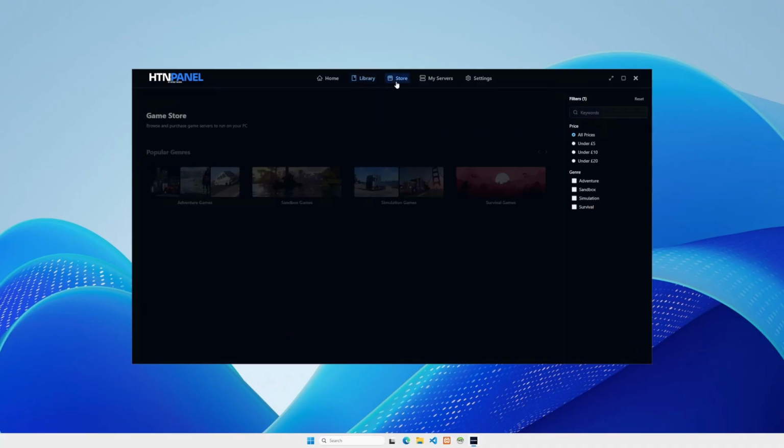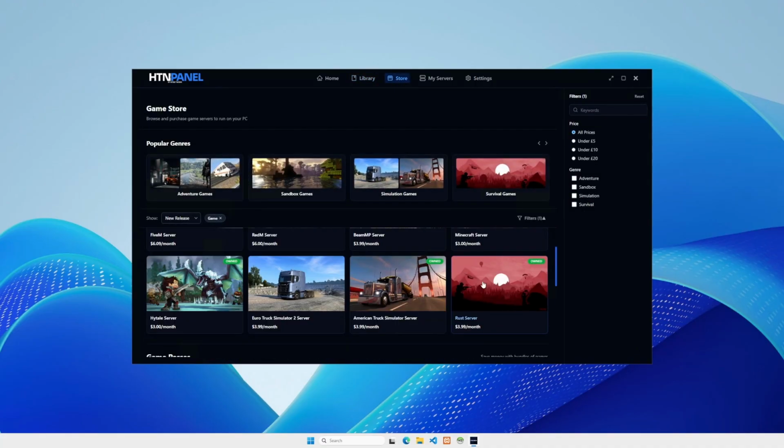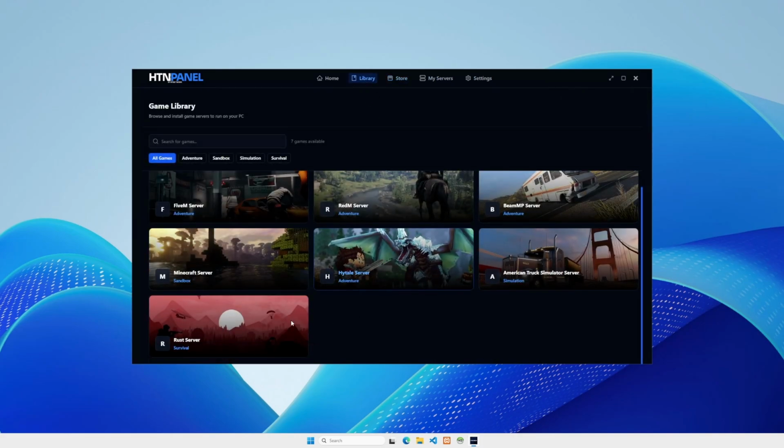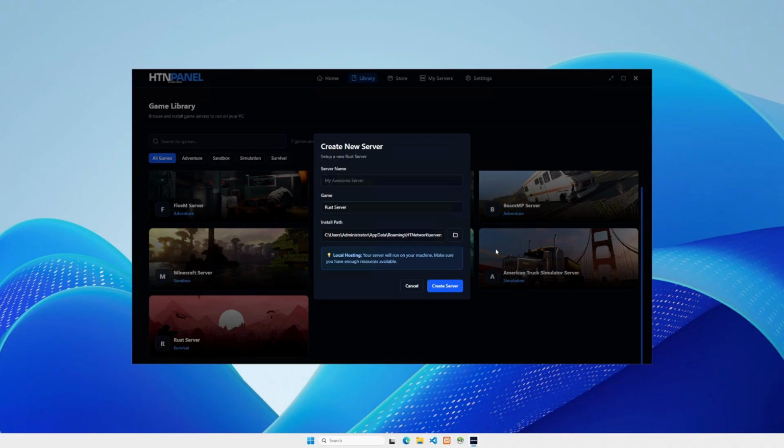If you go to the store, for example, you can also see here, you can buy games through the store. If you click it, it will take you to the website to purchase it. But you can see here, I own the Rust server. So we're going to go to our library. We're going to select Rust server to deploy one on our own PC, our own VPS, any Windows device.